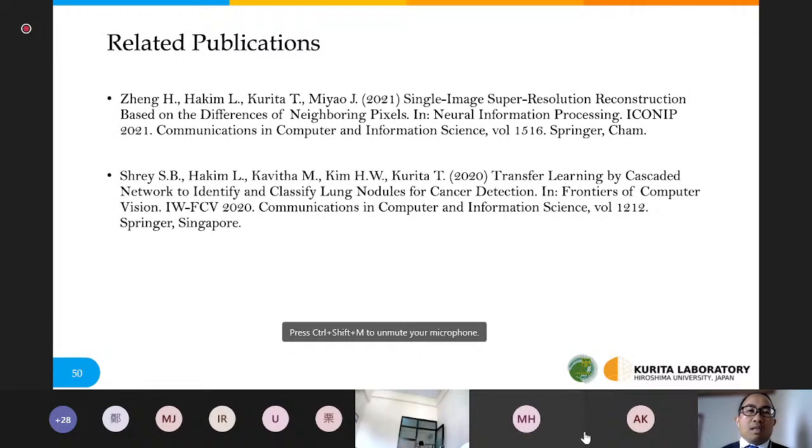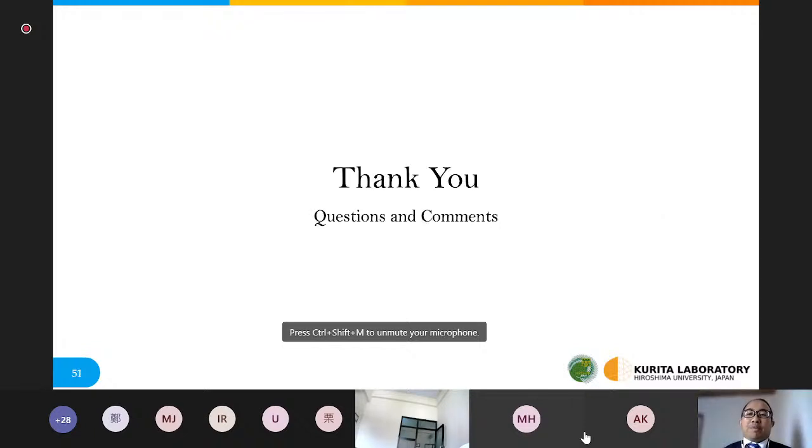And these are the related publications during our study. We have two related publications: single image super resolution reconstruction based on the differences of neighboring pixel, and transfer learning by cascade network to identify and classify a lung nodule for cancer detection. So that's all my presentation, and thank you for joining and listening to our presentation.